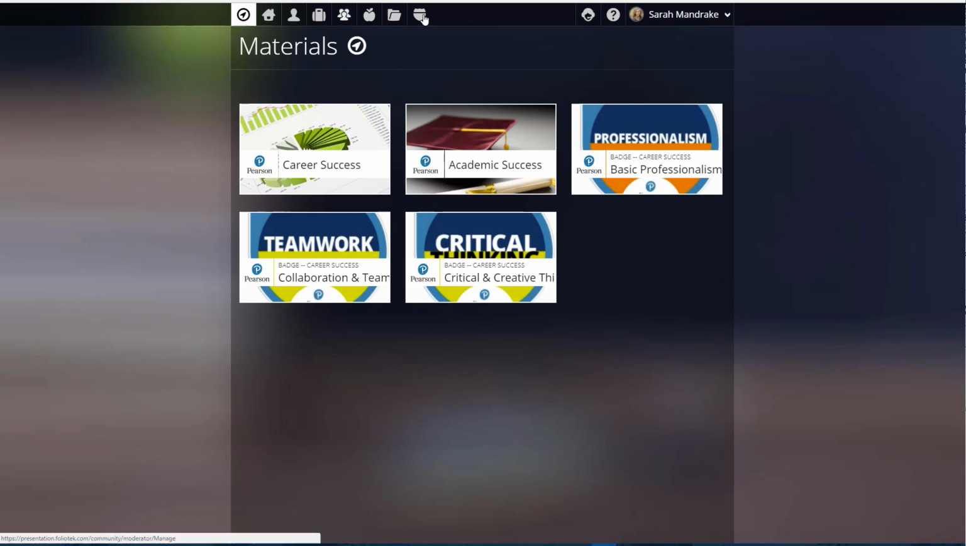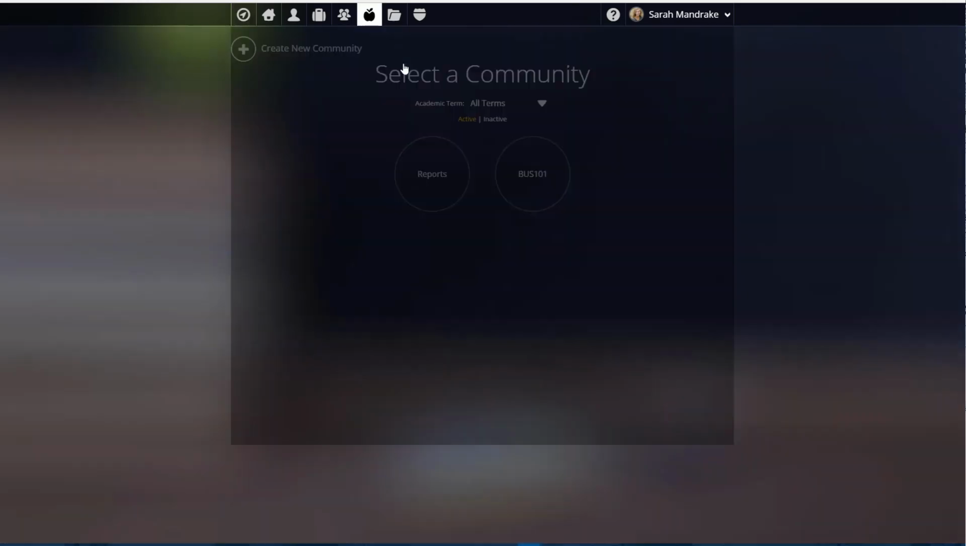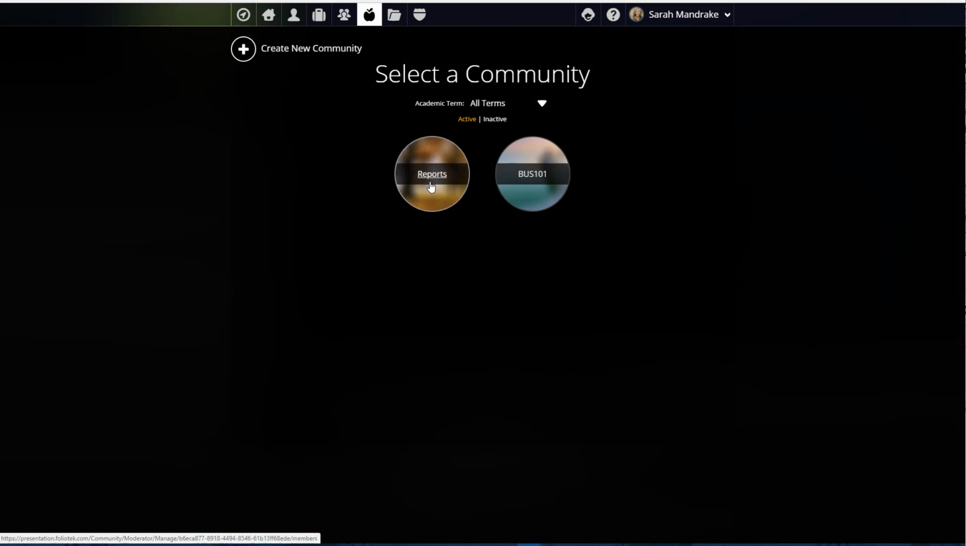So you're going to go to your top black bar and you're going to find the little apple icon so you can moderate the community you want to take a look at. So click on that and you'll have the option of however many communities that you have access to, so you can view the students in those. We're going to go to the reports community.